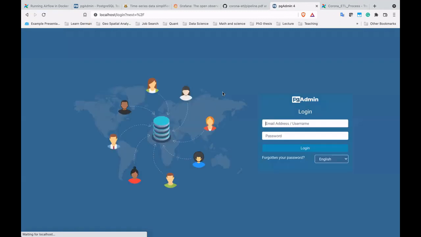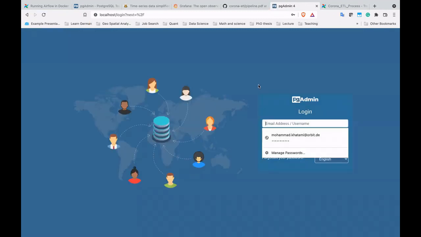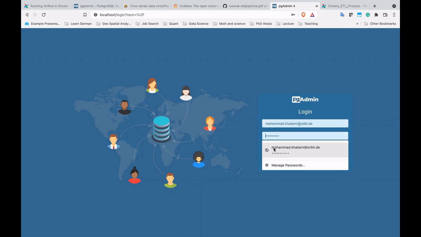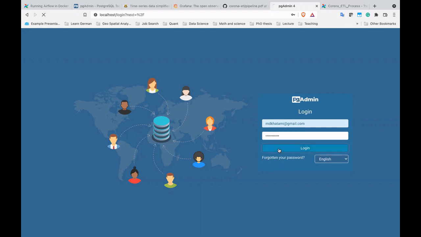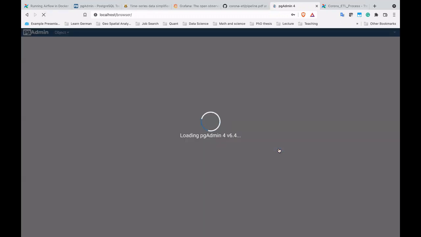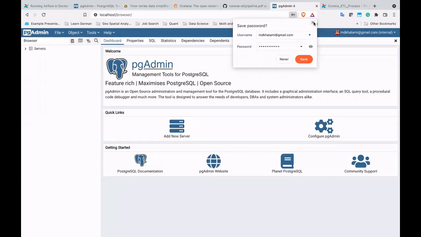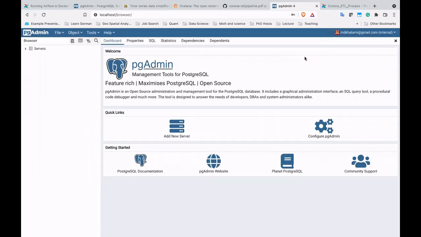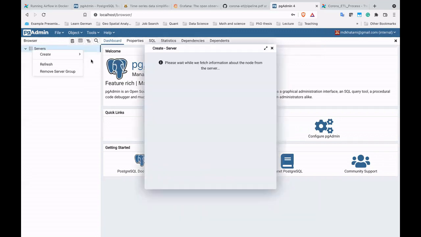Let's connect to this port. It asks for the username and password. I'm putting my username and password here. And then for this one, I can put super secret here, and let's log in. So now we don't have any server here. Let's create our own server.